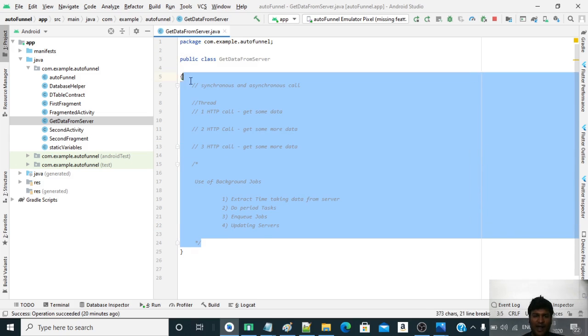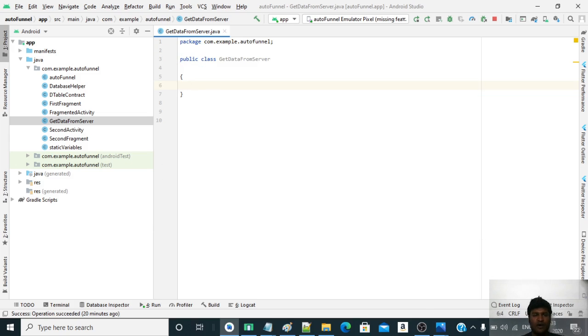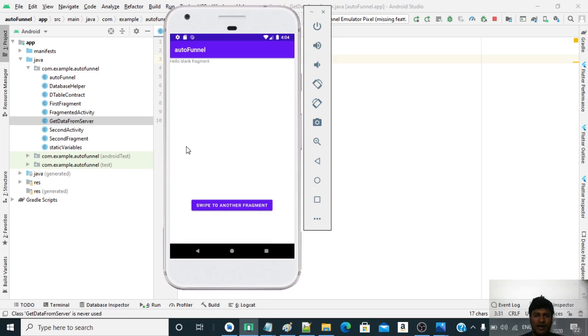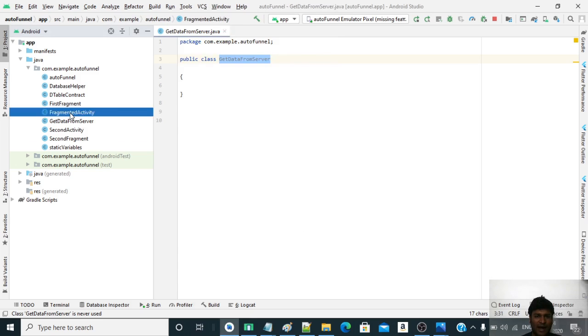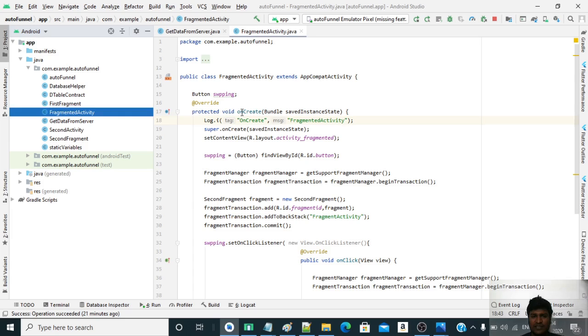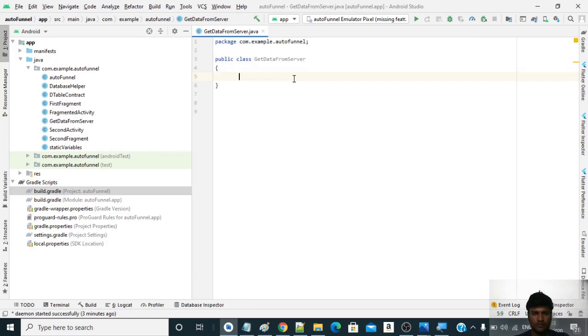Now let us go ahead and start building the worker thread. As you see, we have already said get data from the server. So we will be getting the data from the server, and we will be applying this worker as soon as the person logs in. So as soon as he swipes to the very right and reaches this particular activity, which is nothing but the fragmented activity, as soon as this onCreate method is called, we will be starting this worker thread. So how to implement a worker thread?